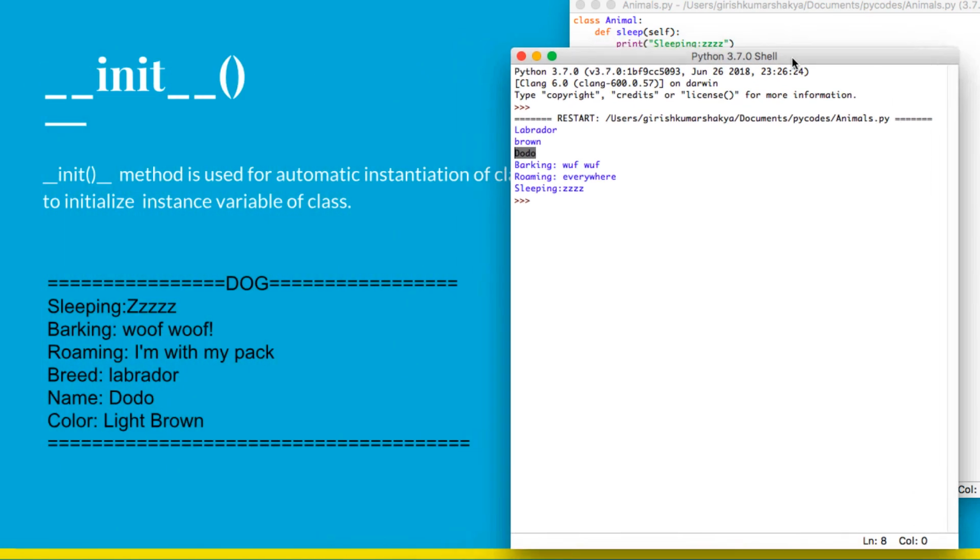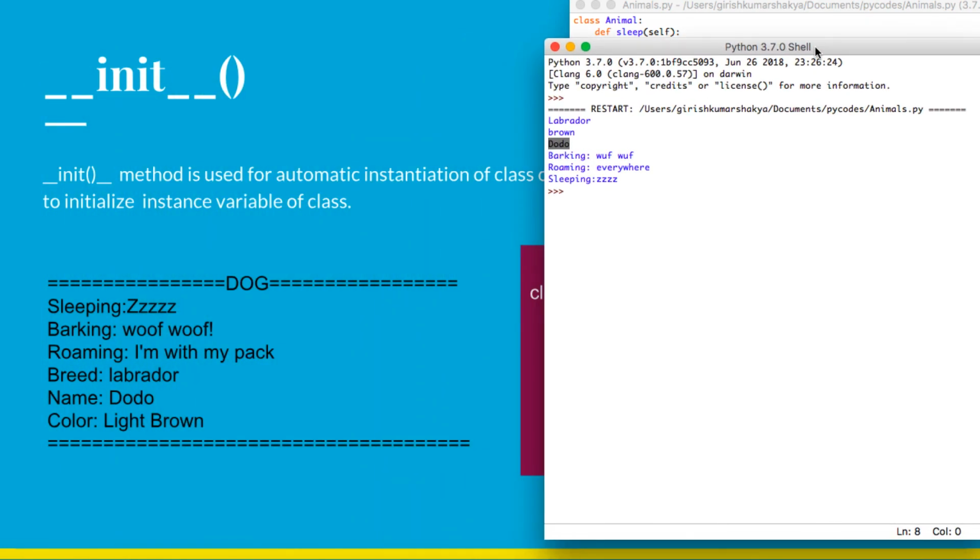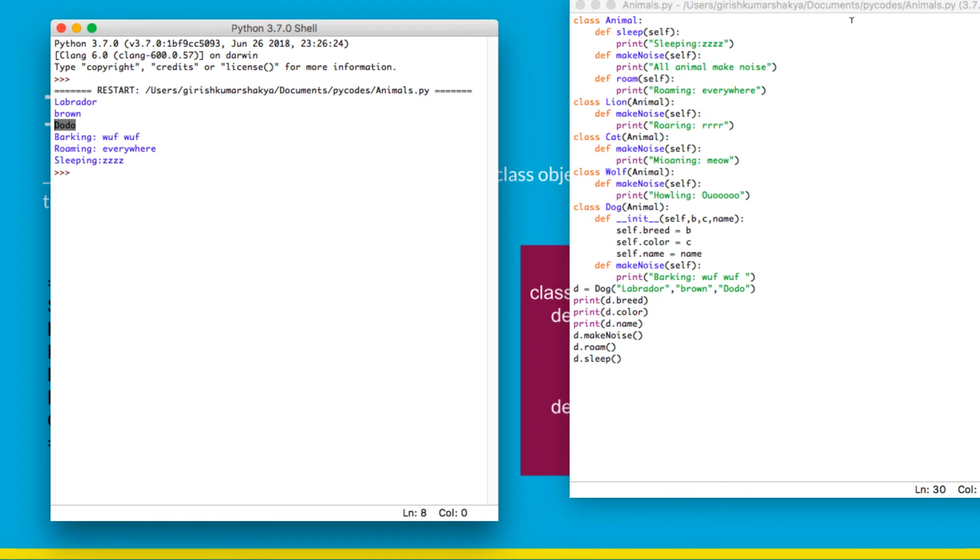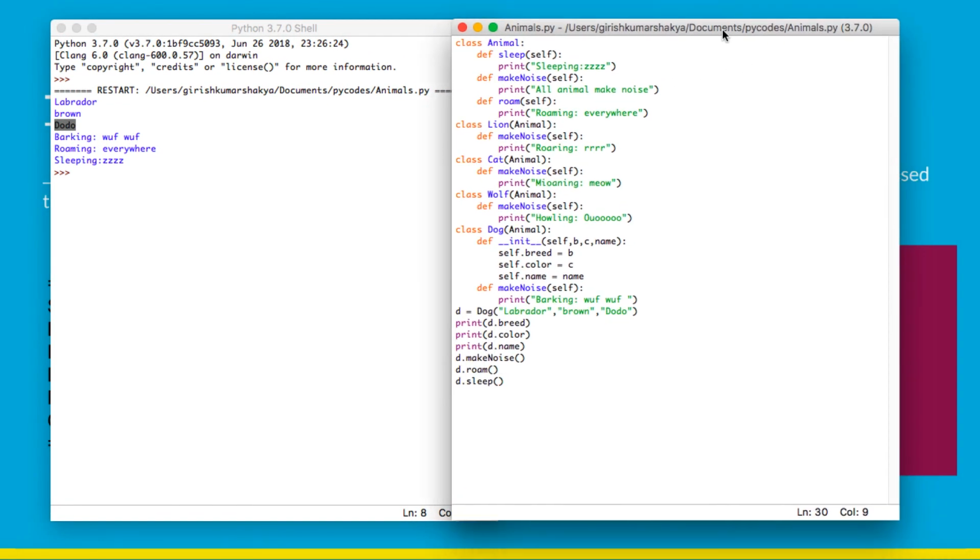So this is how you can create instance variables by using instantiation methods, by underscore underscore init underscore underscore, like this. So this is about the classes, an introduction to the classes.